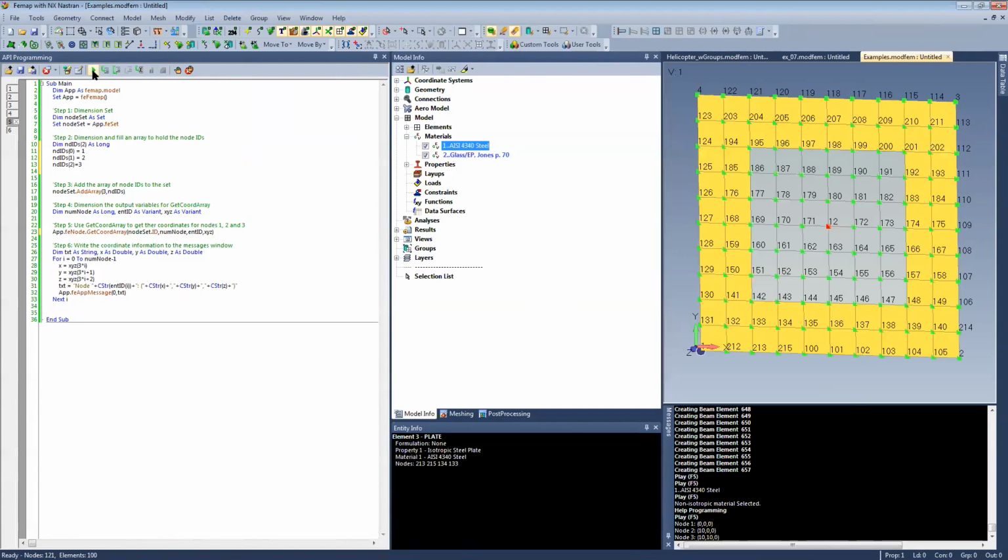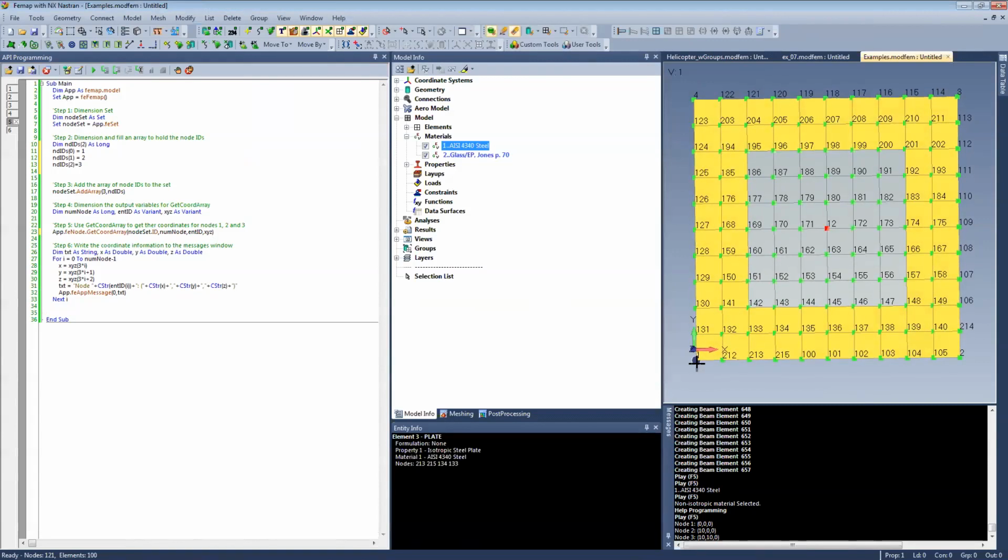So I hit play. Remember, we didn't ask for any data from the user. We just hard-coded in nodes 1, 2, and 3. And what we got down here was node 1 is at the origin, 2 is along the x-axis, and 3 is our diagonal. If we look up at our model up here, that's where they are. So 1's at the origin, 2's along the x-axis, and 3 is the diagonal corner. So it looks like it worked.